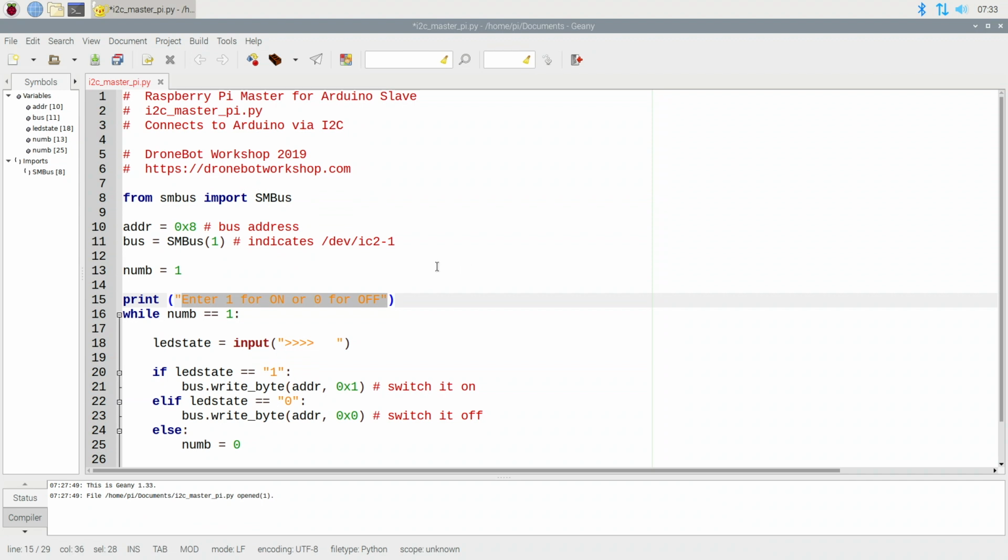When we type in the number 1, it is going to send a 1 down the line and turn our LED on. If I type in a 0, it will turn it off. And so while num equals 1, which it does in this case, I'm going to get an input and assign it to the LED state variable. Now the input command also has a parameter in which I can have some text, and I just chose to use a number of greater than signs as a prompt.